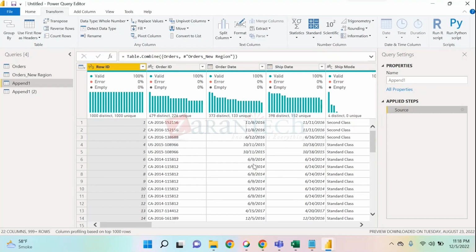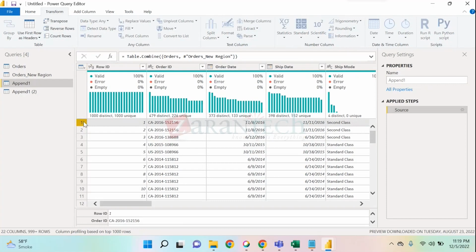So this is the meaning of group by. Use first rows as headers. We have already known, what does it mean? First row will be considered as your headers. Now transpose we will see in the next class. Reverse rows. What will reverse do? Bottom rows will come on the top, top rows will go down.